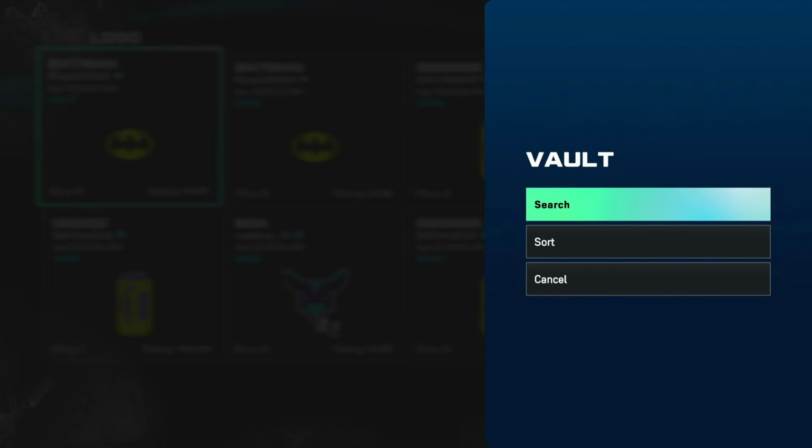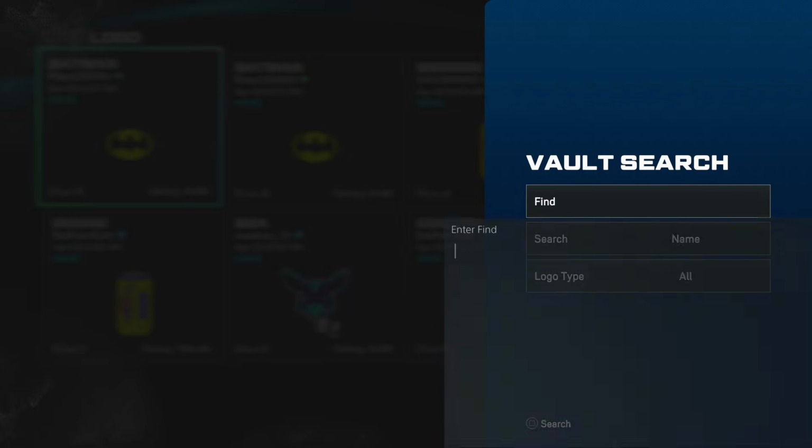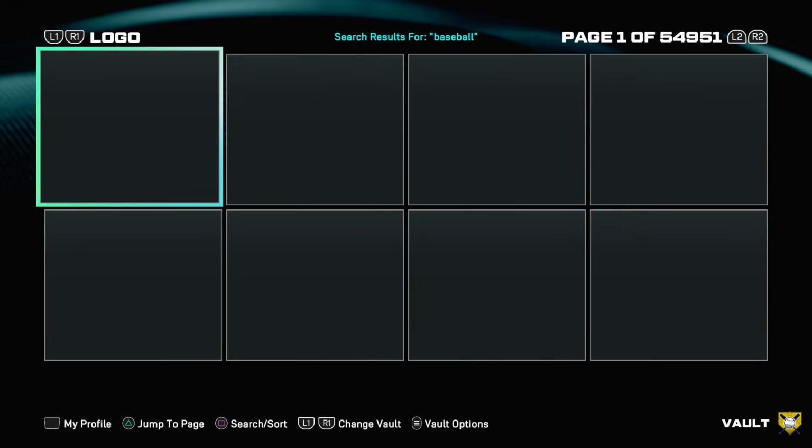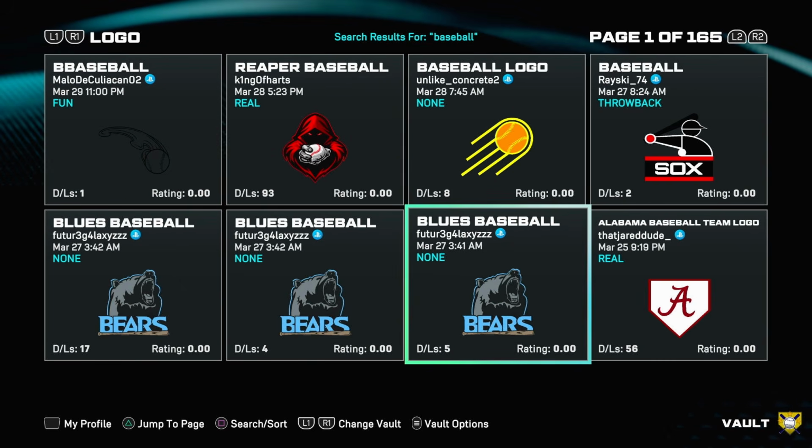From these options select search and then find. After that we need to type the logo name. So I want baseball logo, that's why I'll just type here baseball, hit enter and search for the name, and then all of the baseball logos will be shown to me.